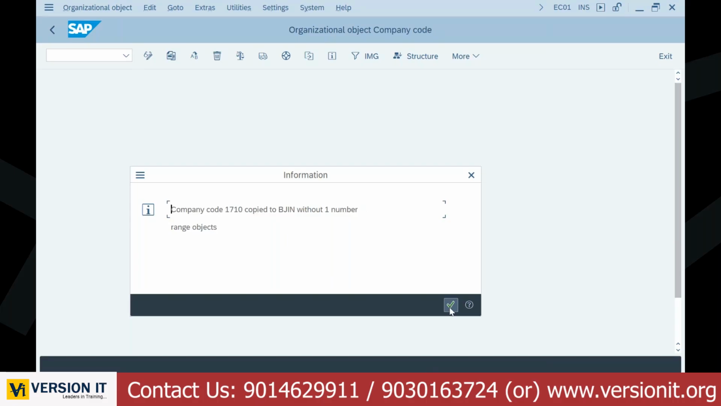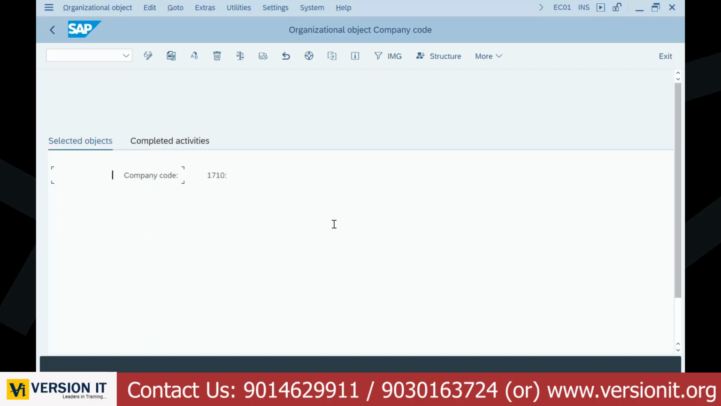So all the data from company code 1710 has been copied to which entry? BJIN. Only one entry has not been copied. Now, what is that entry which has not been copied? That is not required for us right now. Later, when we go for recording, we will check that one. So when we record transaction data, we will look into which entry has not been updated. Just click on continue over here, and you're going to find this one.